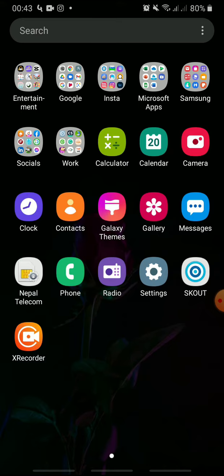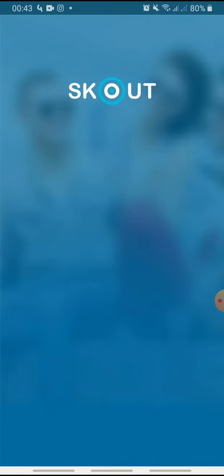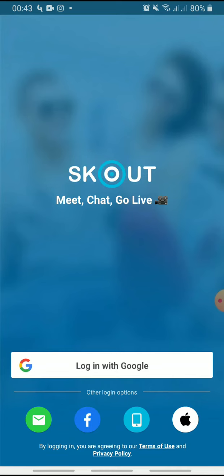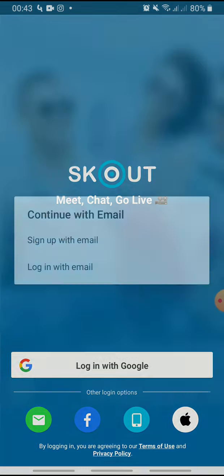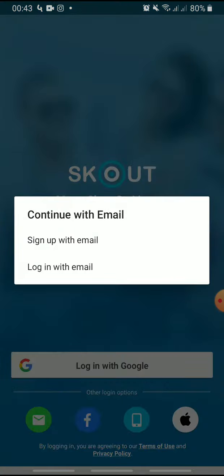At first, open Scout on a device. You can choose to sign up with Google or other social media accounts. So, to sign up with your email, tap the mail icon at the bottom left corner and tap Sign Up with Email.